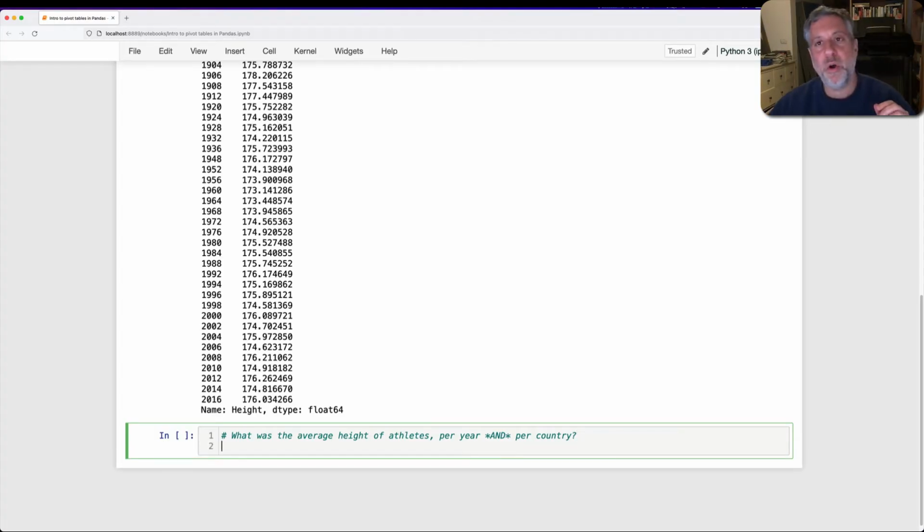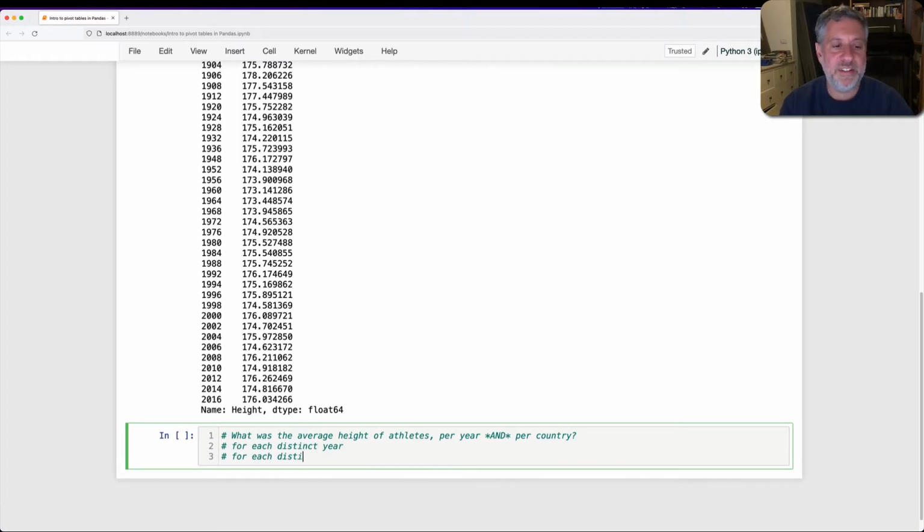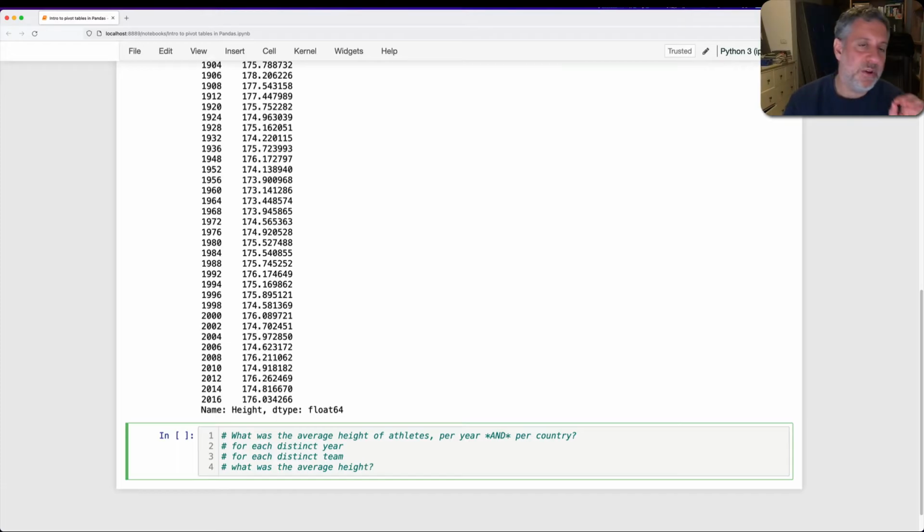So I don't just want to know in 1900, in 1980, in 1996, what was the average height. I want to know for each distinct year, and for each distinct country, which I guess would be team here, right? What was the average height? And that's how you have to think about a pivot table. What we have here is categorical data, and we have here also categorical data. And we want to say that for each distinct value of the year, for each distinct value of the team, we can set up a table. And then the average height will be the values in the middle of that table.